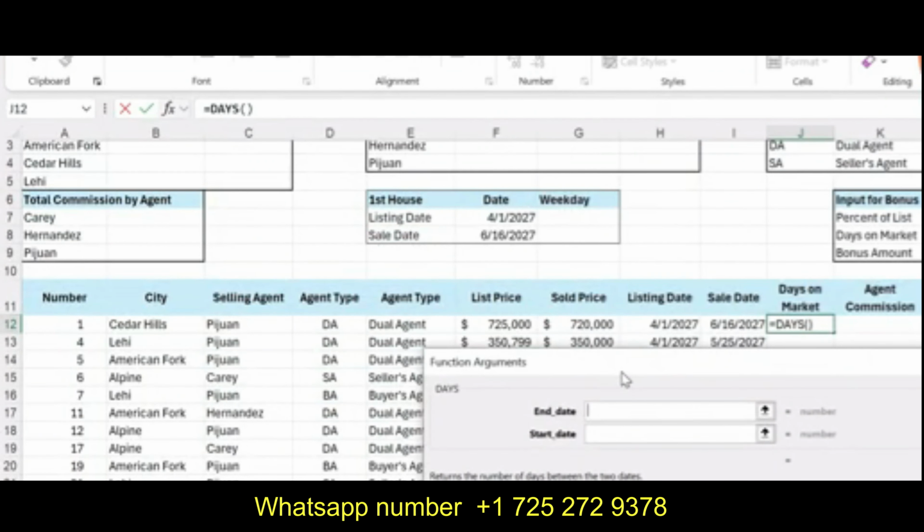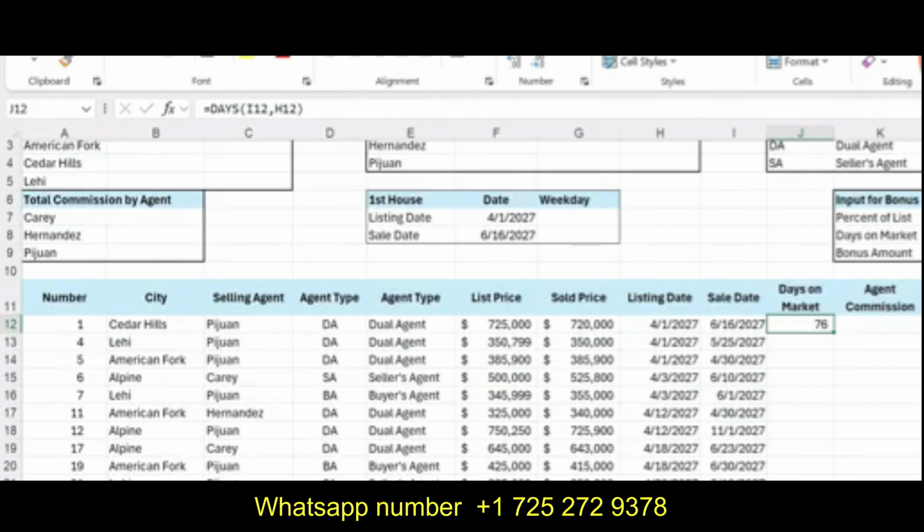Okay, now end date will be the sales date. Okay, this one, I12, is the end date because that is the sale date. Then the start date will be the listing date, H12. So we will get the number of days, that is 76. Okay, we used the days function to calculate the number of days using the sale date and the listing date.